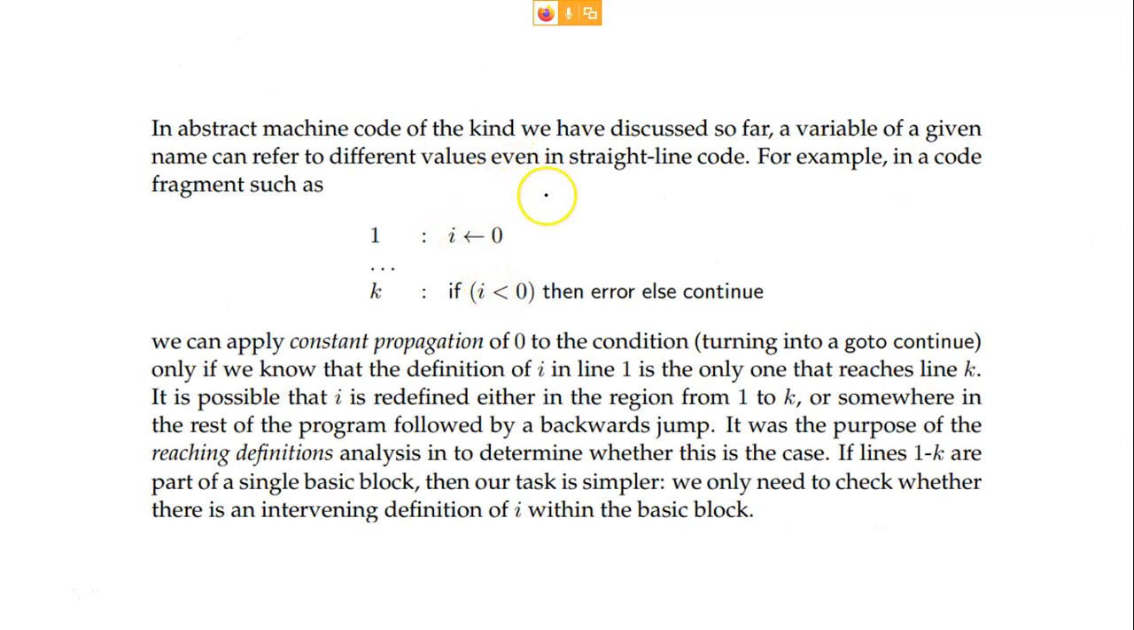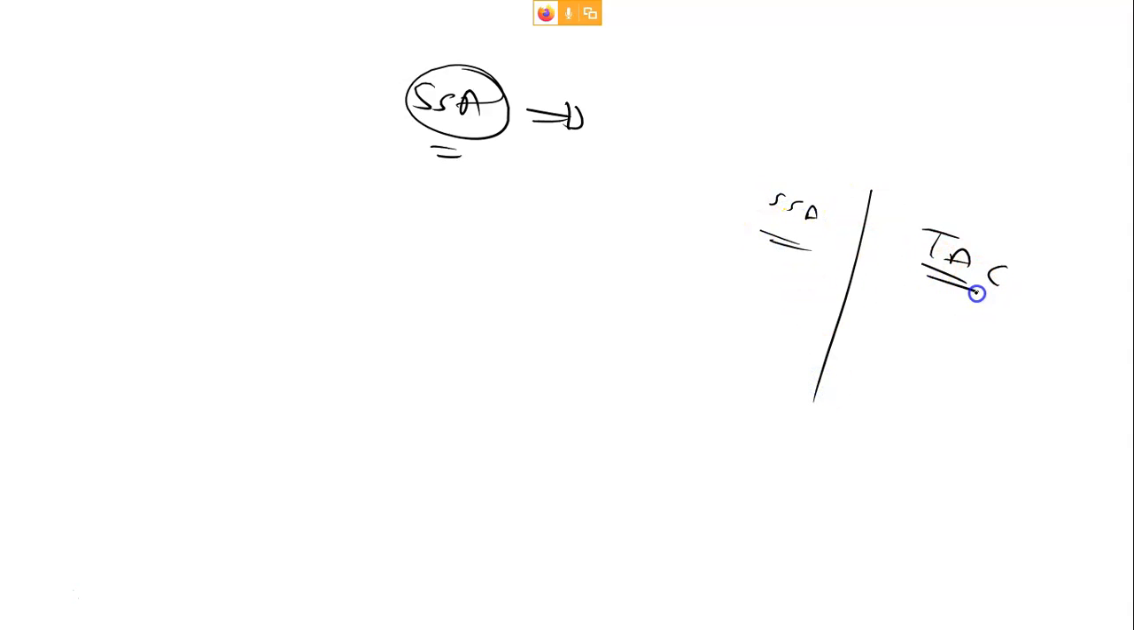Now first of all, why do we study this SSA? Why am I teaching this SSA before we start compiler optimization? Because you will see that many compiler optimizations work more efficiently on SSA. For the same program I give you TAC and I give you SSA.